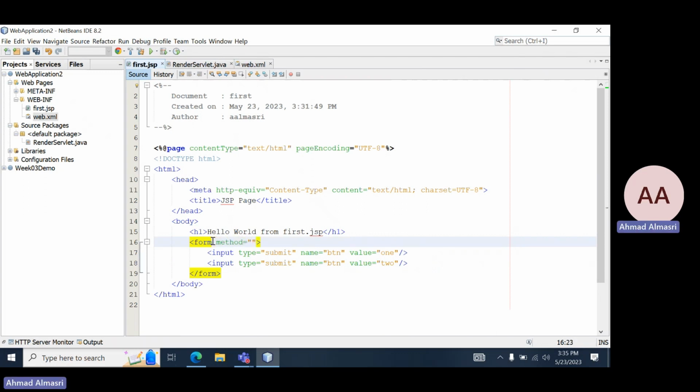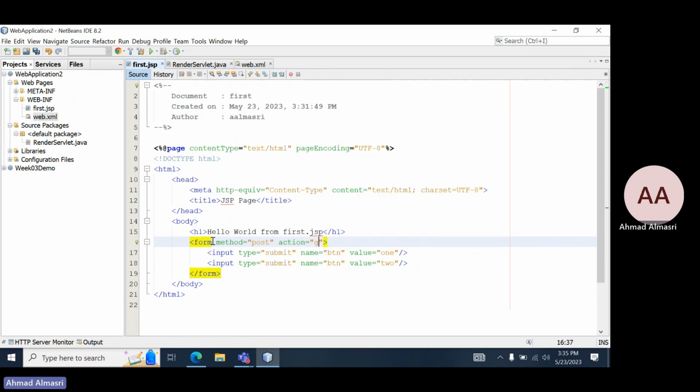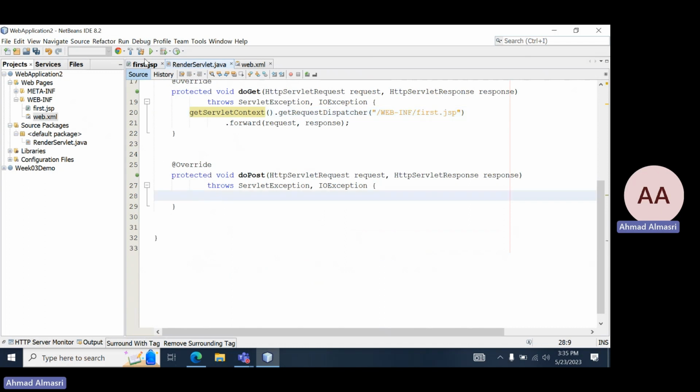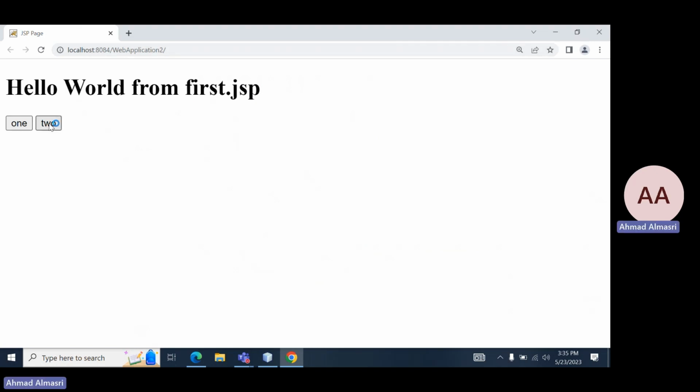I'm gonna go with method called post and action called get, action called home. I'm sorry, I'm sending my action to home, and home is rendered by this. I will do my code here. Let's save it now. Let's make sure that we have everything there. Here we go. I have two buttons, 1 and 2.